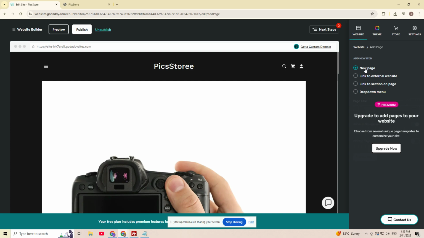Next, give your page a name. This name will appear in your website's navigation menu, so make sure it's clear and relevant, like About Us, Services, Blog, or Contact. After naming your page, click Create Page. Your new page will now be added to your site and appear in the navigation menu automatically.